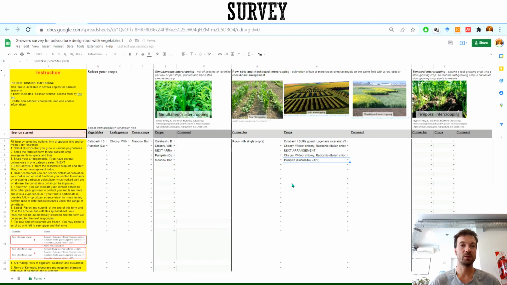We hope that this tool will help you to make informed decisions on designing your polycultures, and we would be happy for your help on improving this tool as well as on developing polyculture recommendations for other growers.